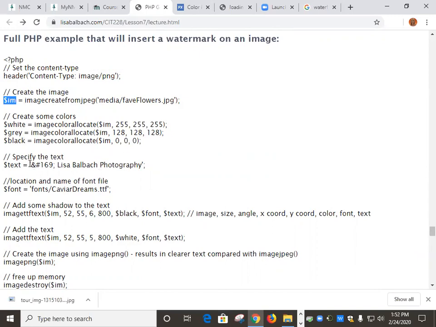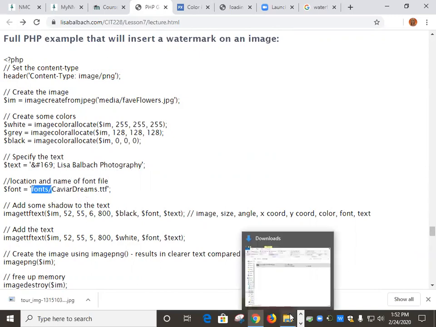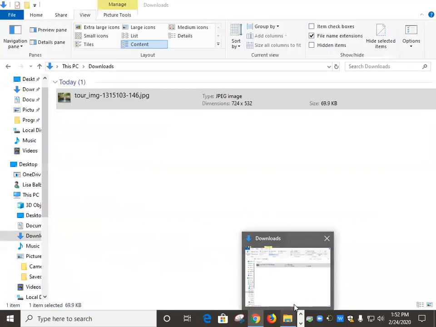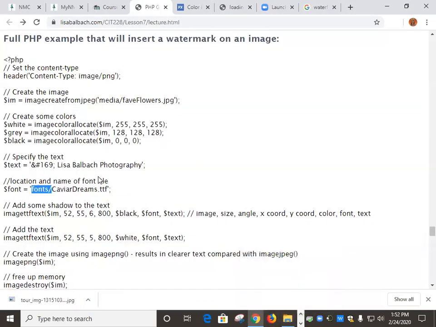My text, this is the copyright symbol, the HTML equivalent of your copyright. Lisa Ballbeck Photography. I have a font folder that I uploaded Caviar Dreams to. Caviar Dreams is a TrueType font. On your computer systems, you all have a font folder, and any of the fonts in that folder, you can upload and use. They're all pretty much TrueType fonts.